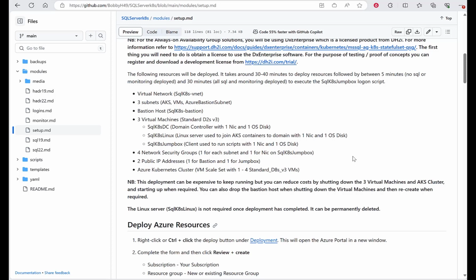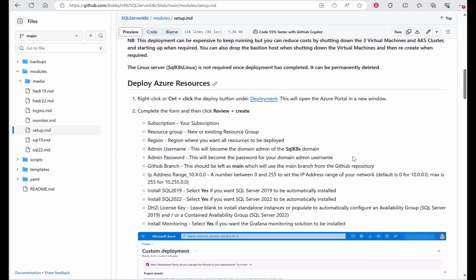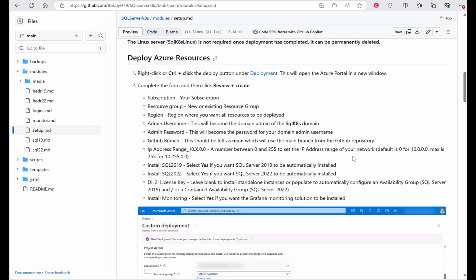And then finally, there will be a Kubernetes cluster, which is just a virtual machine scale set that can scale between 1 and 4 virtual machines. It will initially start with 1, which will allow you then to add more as you go through a manual installation. If you do the full installation, it will spin up 4 virtual machines as part of this scale set. Finally, we come to the actual deployment steps. Here, it tells you how to go through the form and to complete it.